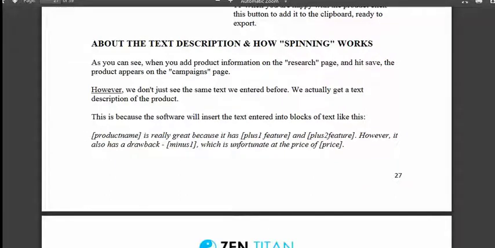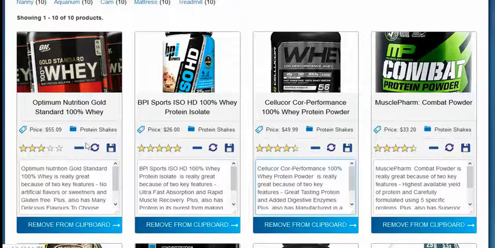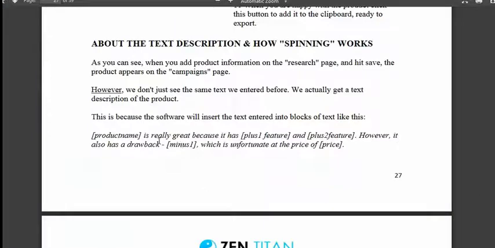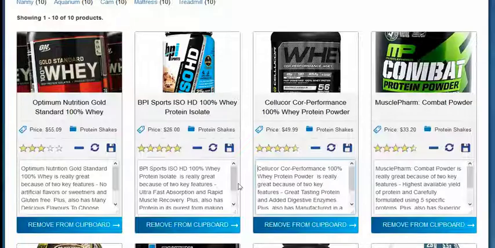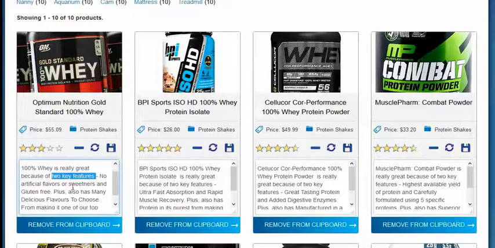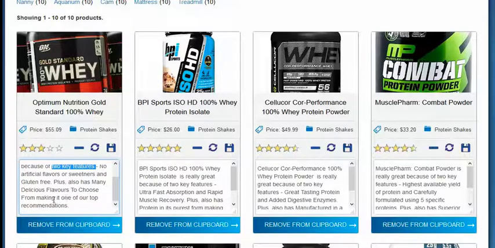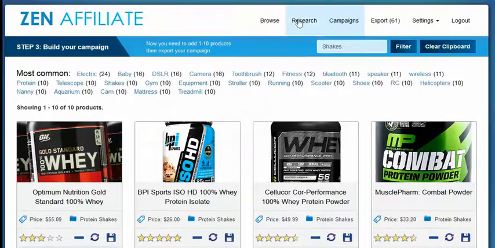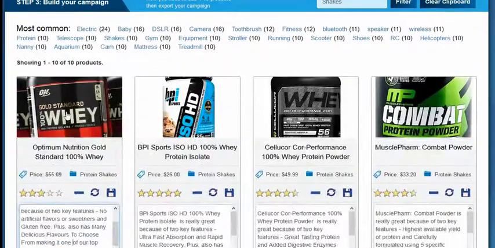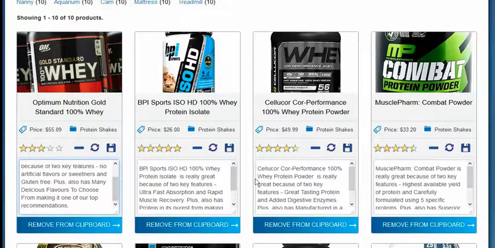So to do that with this product here, it may say something like Optimum Nutrition Gold Standard Whey is really great because it has 2 key features: no artificial flavors or sweetenings, plus also many delicious flavors to choose from, making it one of our top recommendations. So essentially the information that we've entered on the research page is going to be entered here.